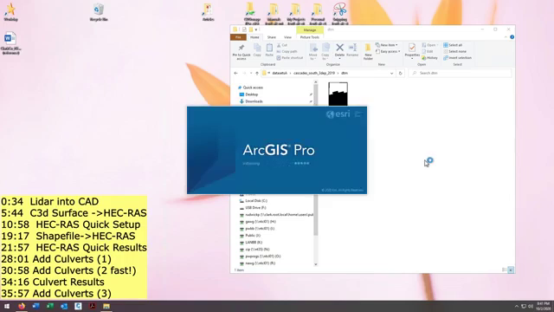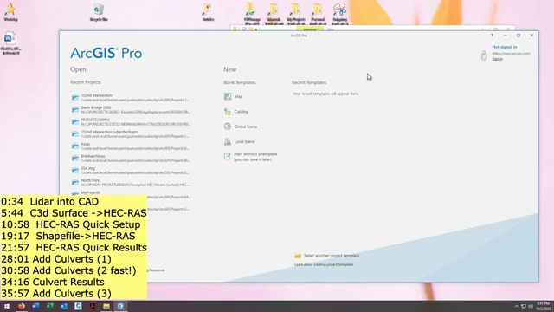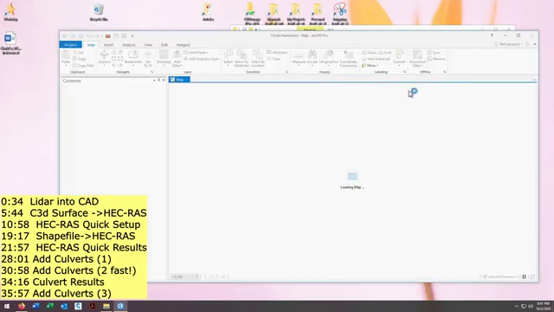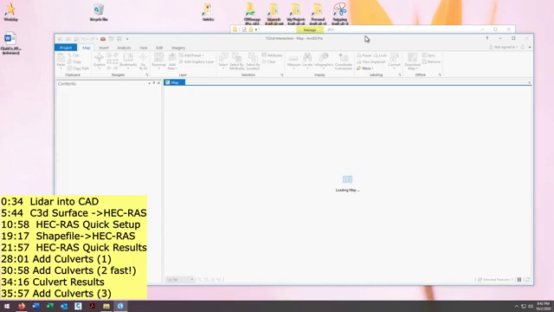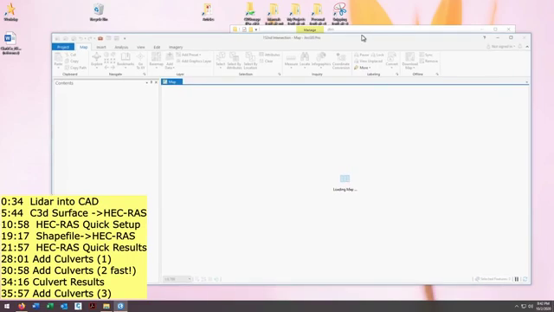And then what I'm going to do is I'm going to bring this into a file and merge it with the existing surface and also with the proposed surface. So I'm going to basically overlay 3 surfaces on top of each other, and that is going to allow me to create a really good post-project surface or DTM that I can use in HEC-RAS.